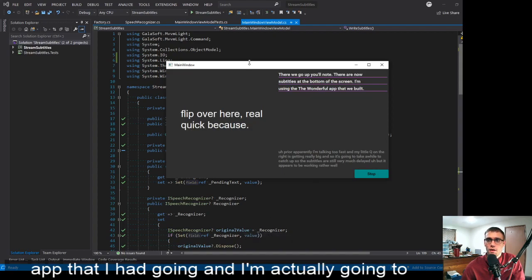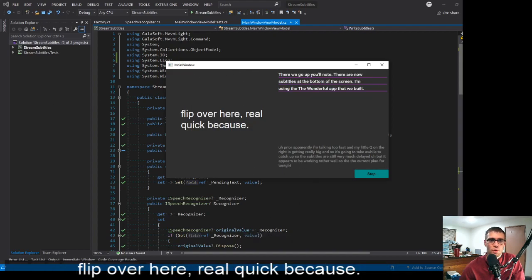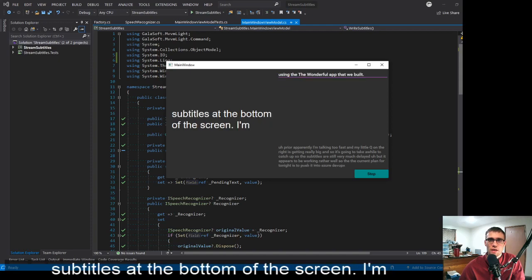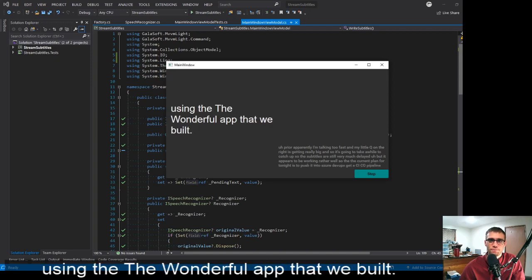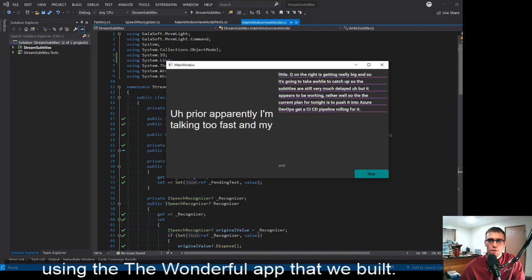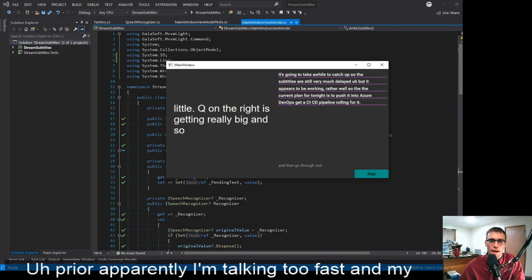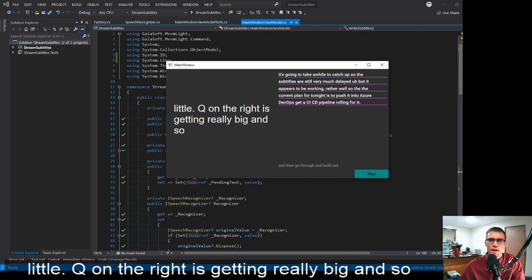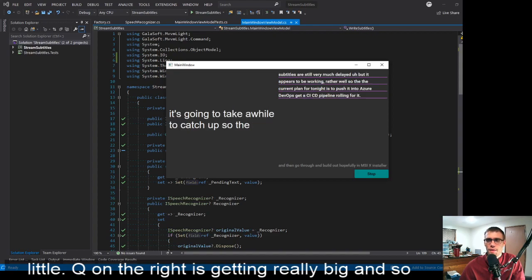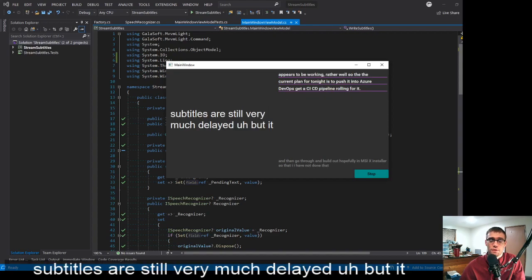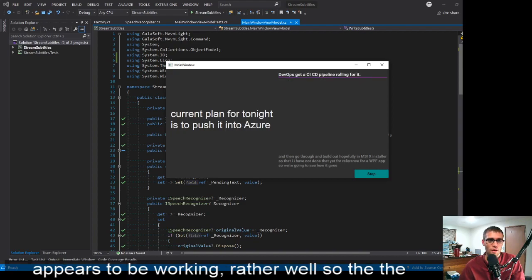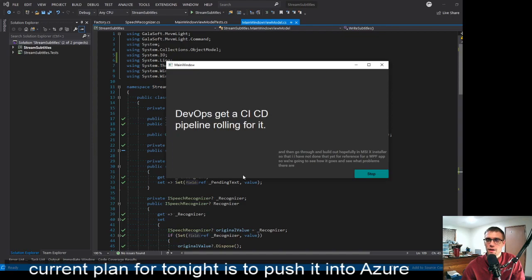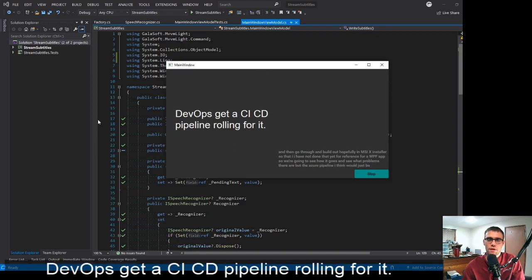So the current plan for tonight is to push it into Azure DevOps, get a CI/CD pipeline rolling for it, and then go through and build out hopefully an MSIX installer. I have not done that yet for reference for a WPF app. So we're going to see how it goes and see what problems there are. But the Azure pipeline I think would just be highly convenient for most of this.